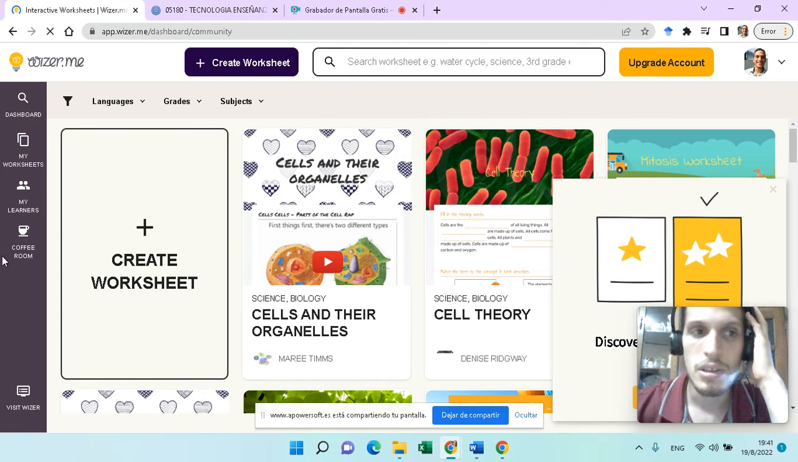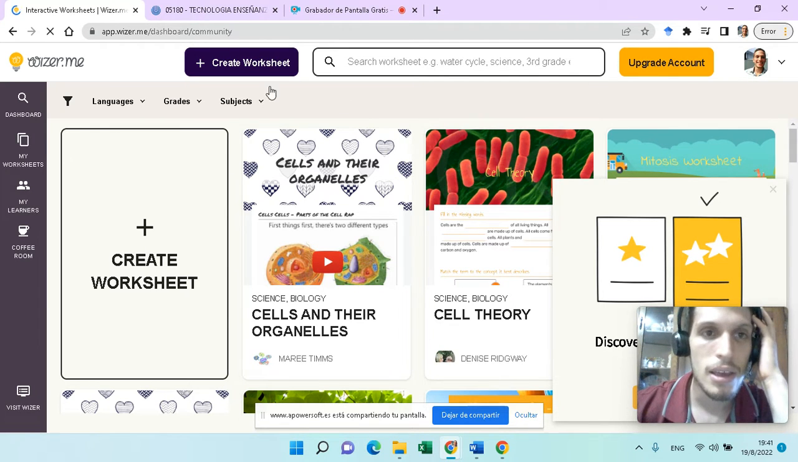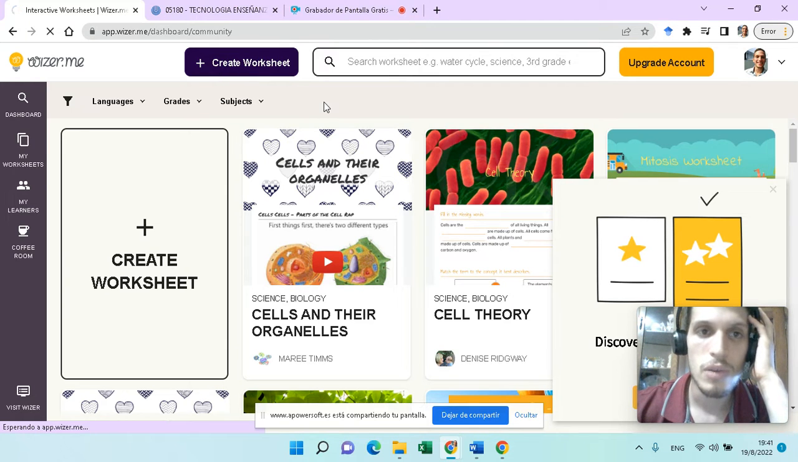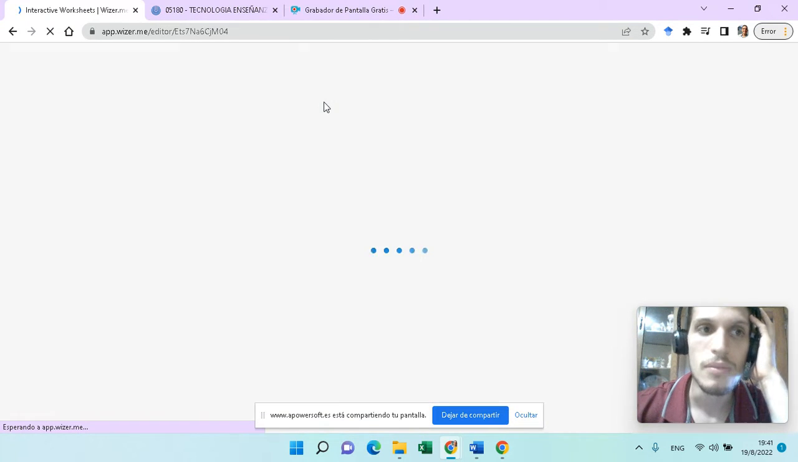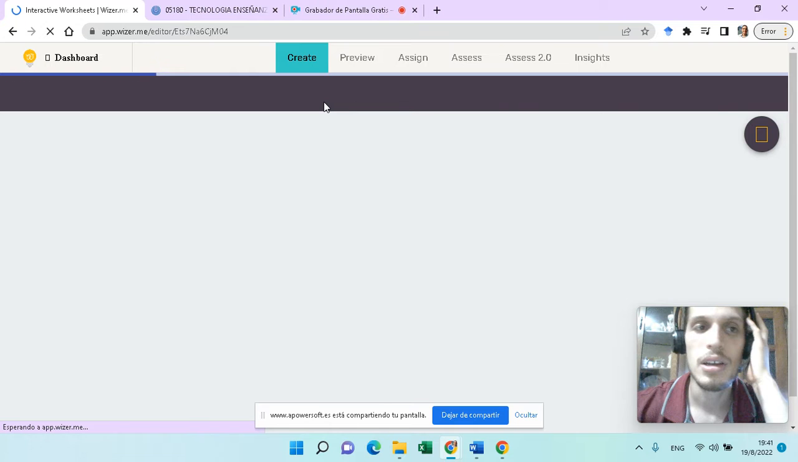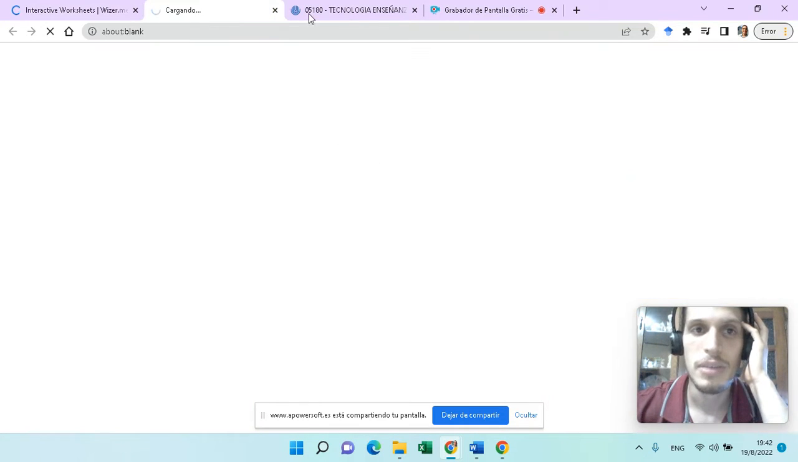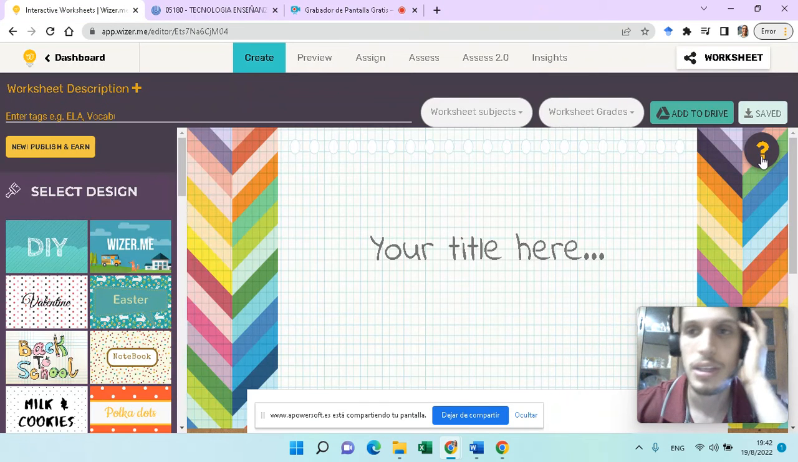Okay, so as you can see here, I already logged in using my Gmail account. So if you have a Gmail account, you can use it. And here, these are like worksheets that are available so that people can use them. And I click on here where it says create worksheet. I already created two, but this is how you do it.